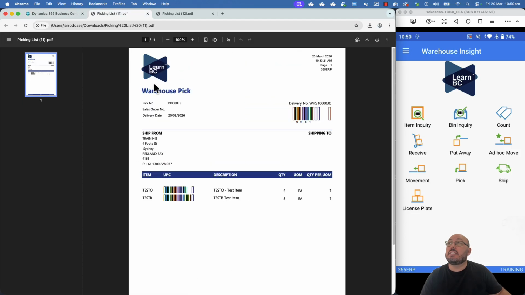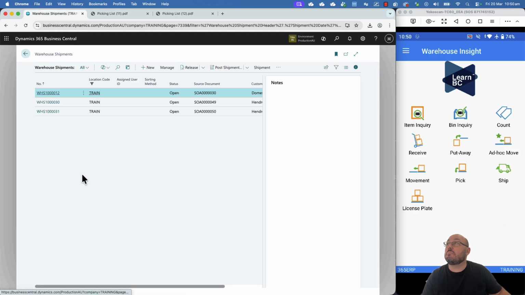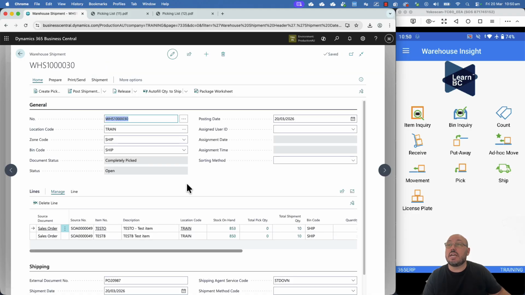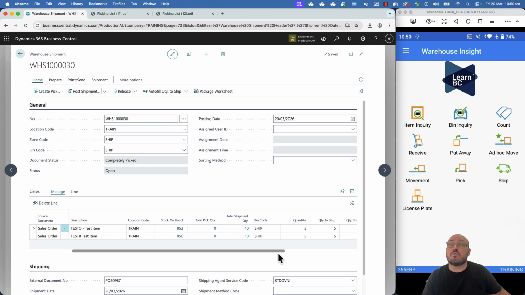And this is just a boilerplate template. But what we do is we now have a QR code on the pick so you can walk back to the ship station with it. And on the line, we have a barcode for each line, which will change depending on what we're doing. So here we have a shipment, and I can see shipment 30, and we're going to look at the traditional way of doing this in Business Central. As I scroll over on the line, I can see quantity to ship is 5 and 5.